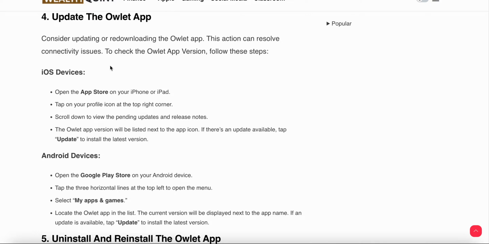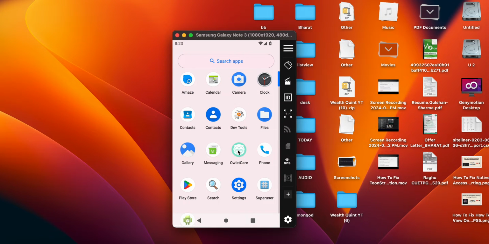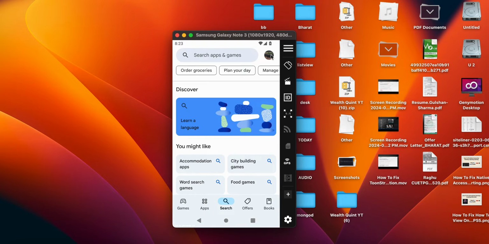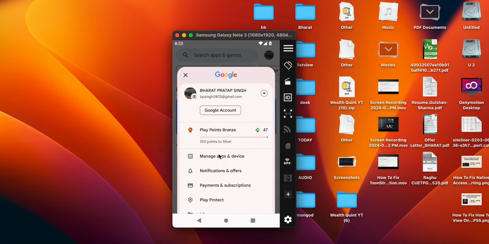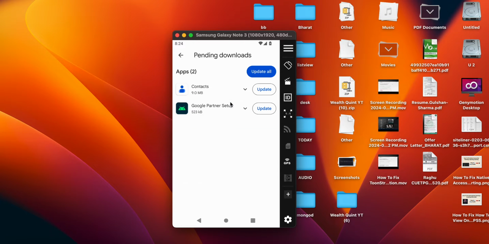Another step is to update your app. If you have the app, you need to see if an update is available or not. You can go to the Play Store, manage apps, and see how many apps you have. Then see the updates available. You can go to see details, and if your app is showing there, it means it needs to be updated. So you can select all and update.